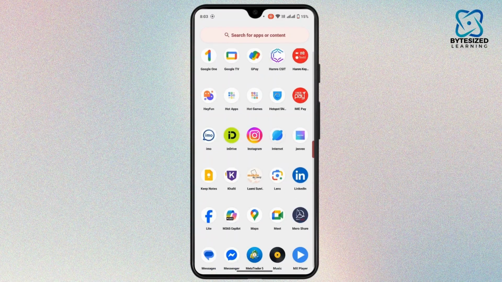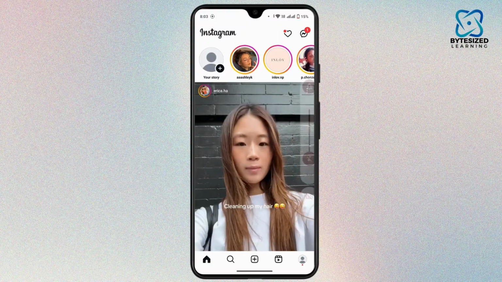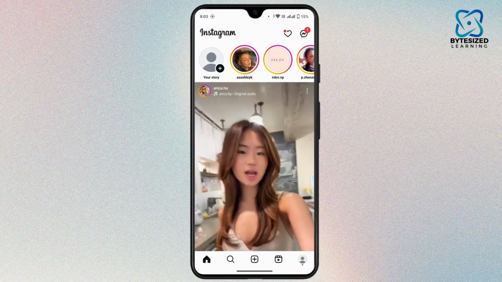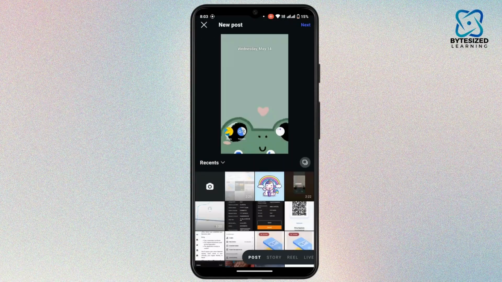First of all, launch the Instagram application on your mobile device and make sure that you're logged in with your preferred account. So once you are on your home page, navigate to the bottom menu bar and then tap on the plus icon. That will guide you to creating the new post, and you will land on your gallery section. From here you have to select the background image where you can add text.